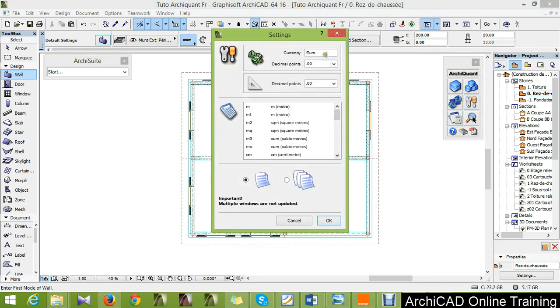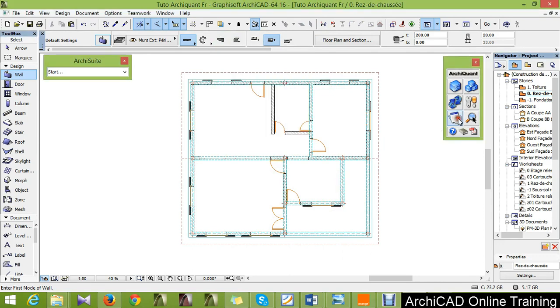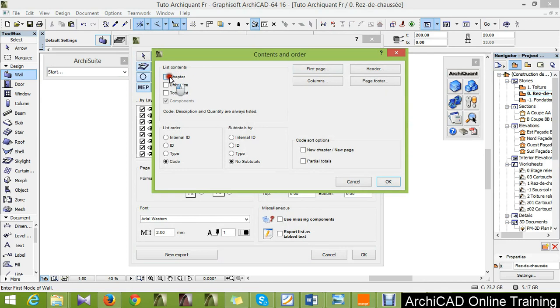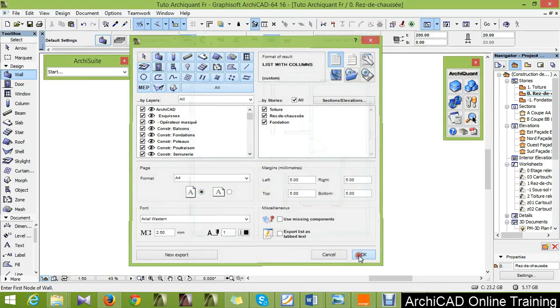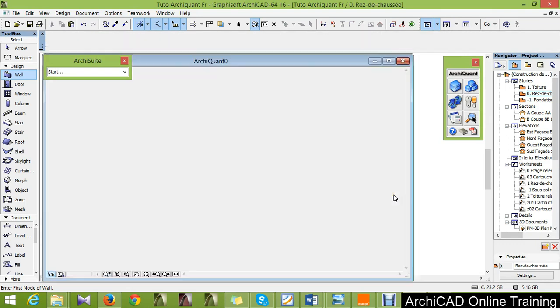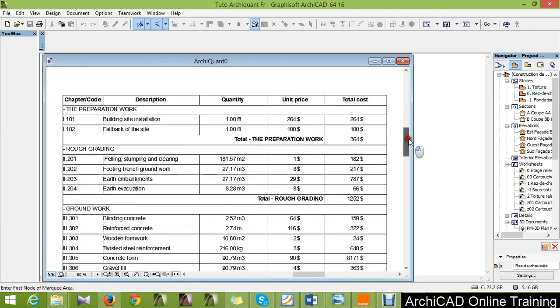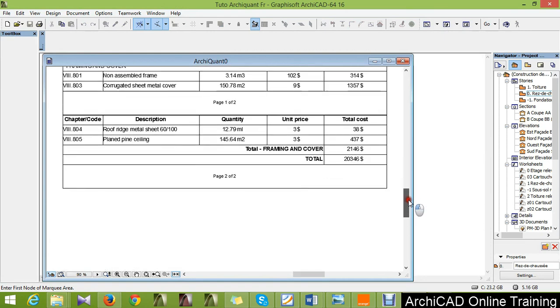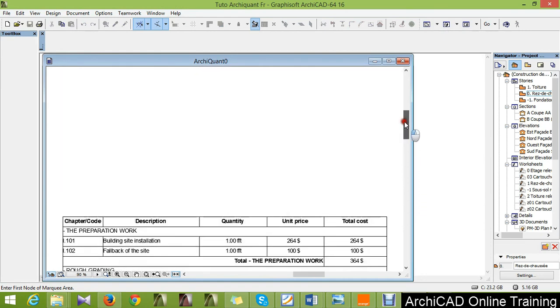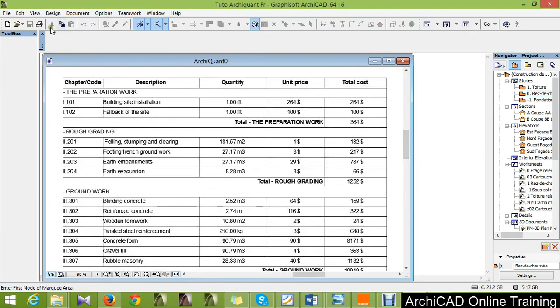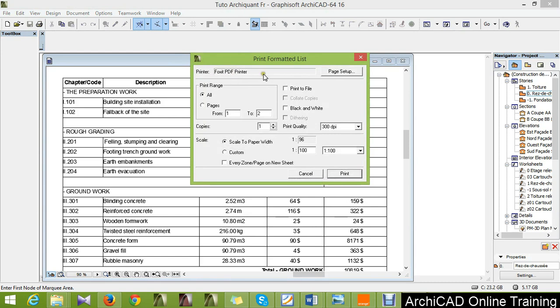you set up your price. For example, I'm using a dollar, with no decimals. Okay, go here, come here and check chapters, unit, cost, and partial totals, and hit OK. And hit OK, and ArchiCAD is going to calculate everything for you. Okay, that is mine, it's done. Okay, these are the pricing of the building. And you're gonna print it by using the PDF printer.